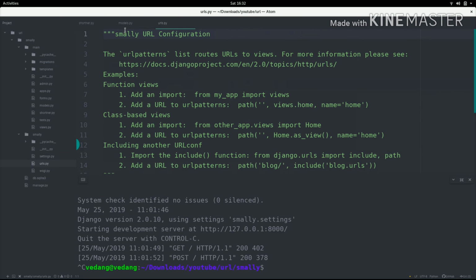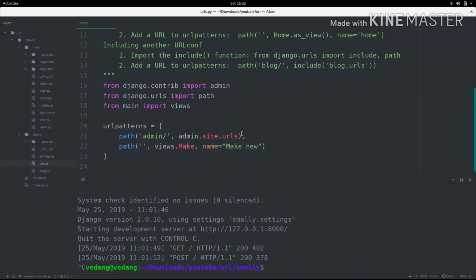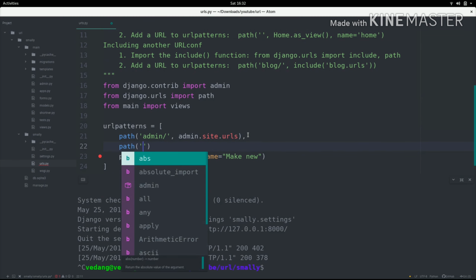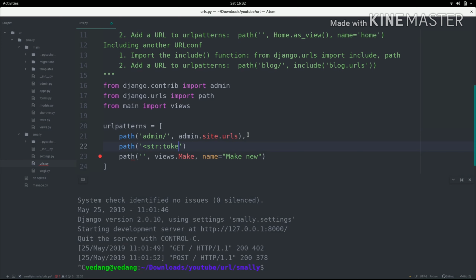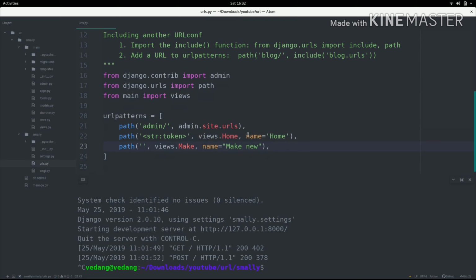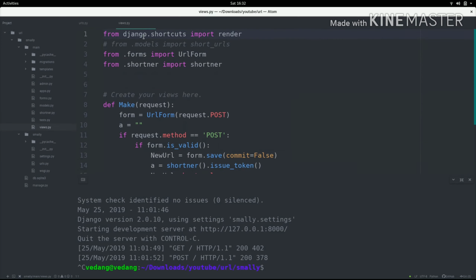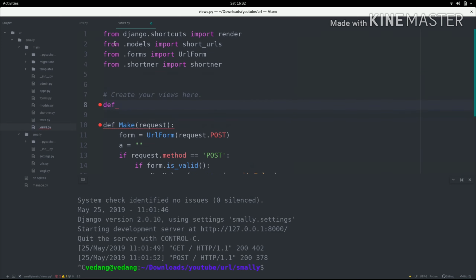Now we need to implement the logic where if the user enters this token, he would be redirected to the original link. So here we have in our urls.py a string token, which sends a parameter token to a function named home. We are yet to define this function. Now let's go to the views and define a function home, which requires arguments named request and token.